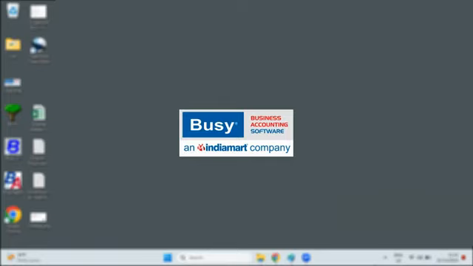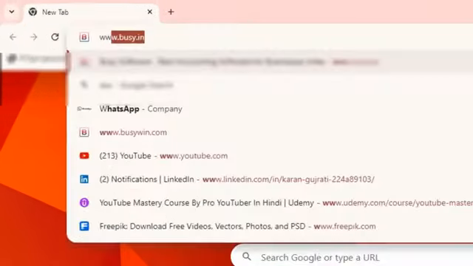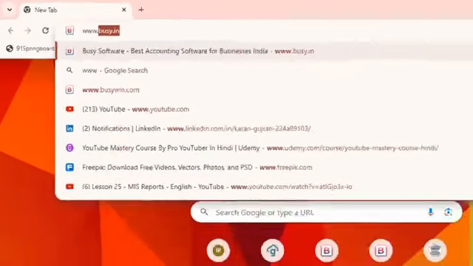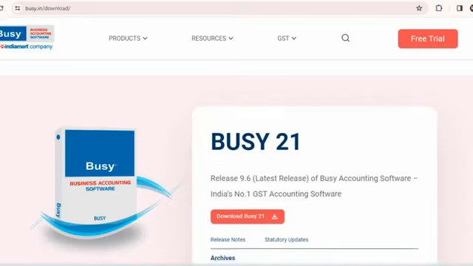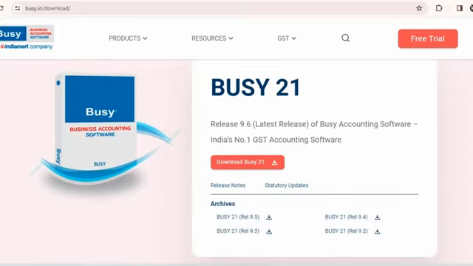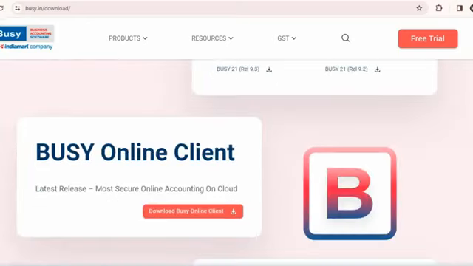To download Busy Online, visit our website www.busy.in and click on the resource. Under this, select the download option. The first option there is for downloading the Busy desktop setup, but the second option is for the Busy Online client. Choose to download the Busy Online client.